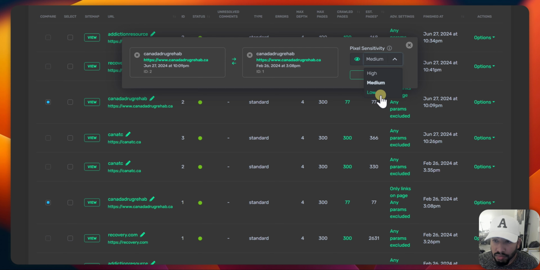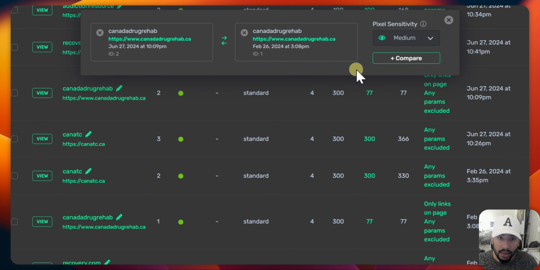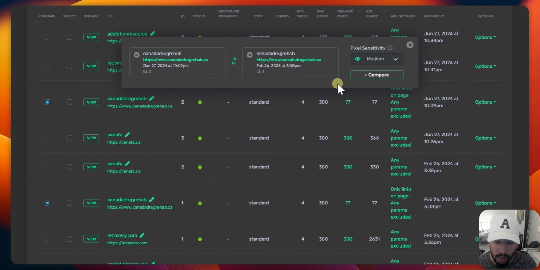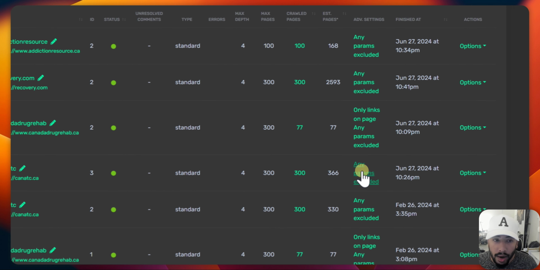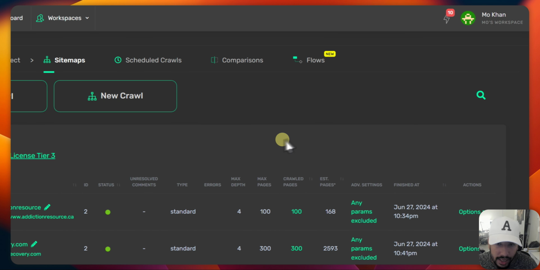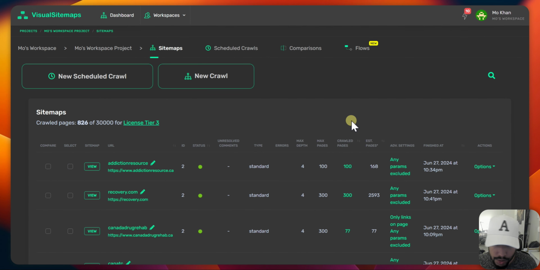I would say even just low is even better, because sensitivity is important. It might be the same content, but some type of padding or margin might move things, and it might mess the whole thing up, right? But I already did this. A crawl usually takes around 10 minutes or so. A comparison usually takes maybe less than a minute, probably 2 minutes, right?